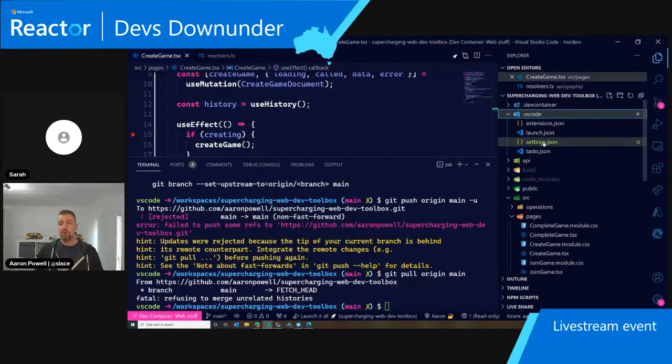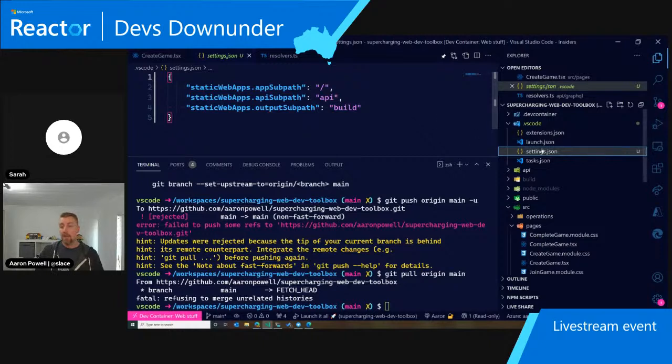So inside of the VS Code folder, you can create a settings.json file, and we can configure stuff inside of there. So these are the settings that Static Web Apps has contributed for me. Where's the application live, the API build, etc. But you could also put in settings here for the way that you want the editor laid out. Like, are you using tabs versus spaces? What's the indent depth that you want? You can configure that inside of this settings file, and then that's specific for that repository.